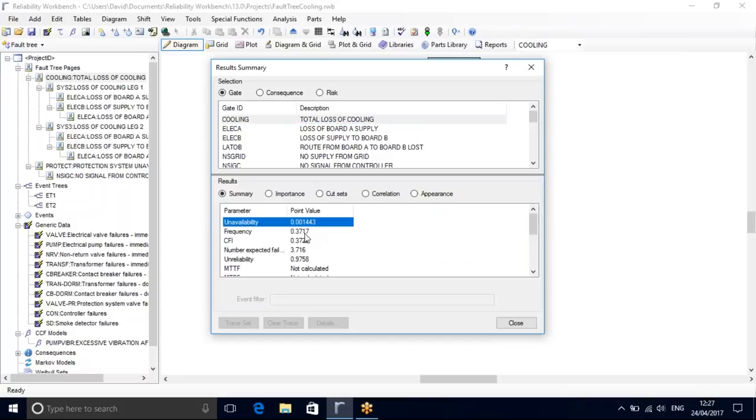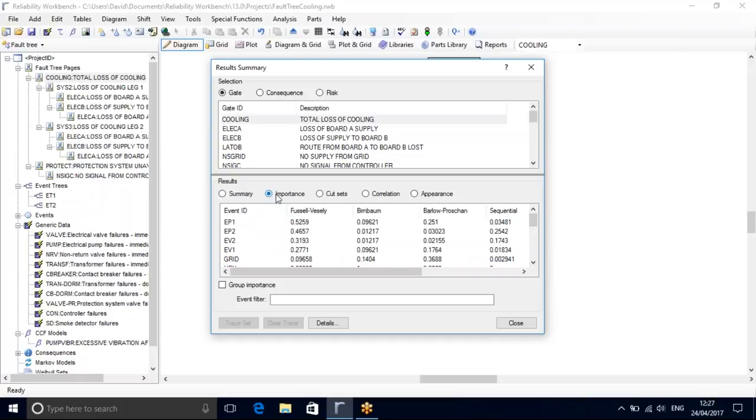I can see, of course, probability and frequency. If I wish, I can get information about the MTTF and various other parameters. I can also look at importance. This is a very useful tool because it gives me an idea of which events in my tree are contributing the most to, say, probability or frequency. So here, for example, I can see event EP1 is the biggest contributor to downtime, and I can maybe focus my efforts on improving that part of my system.